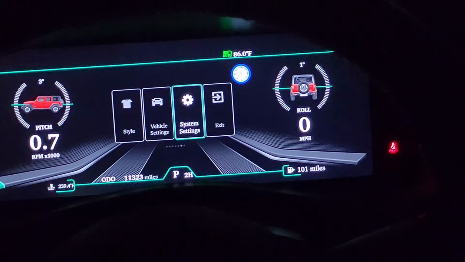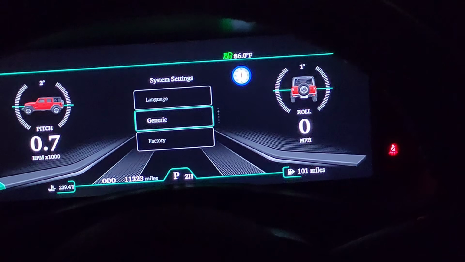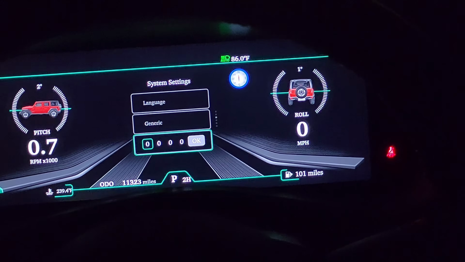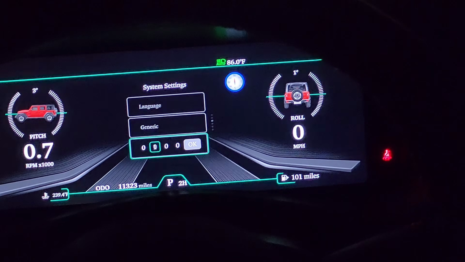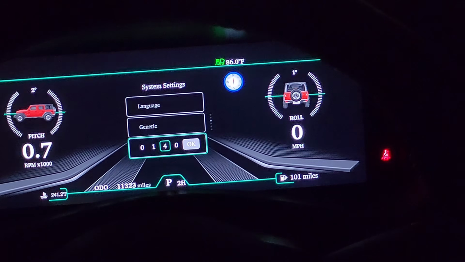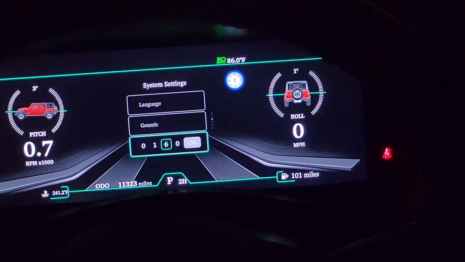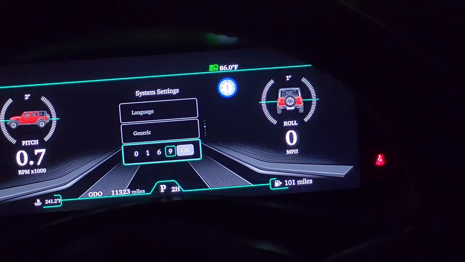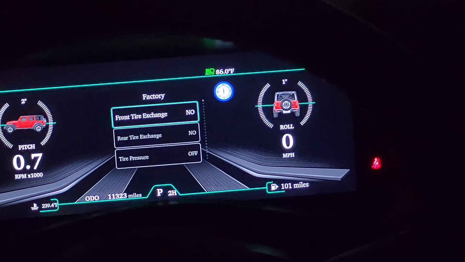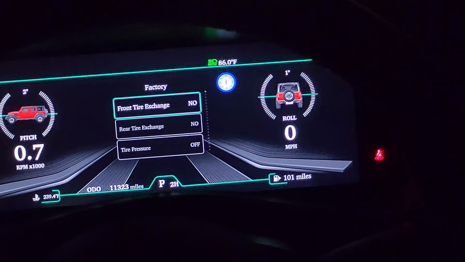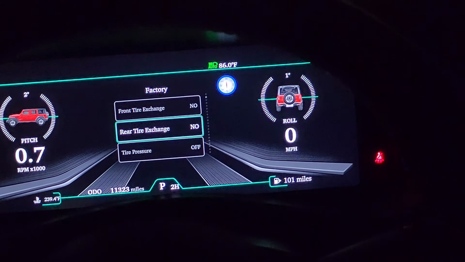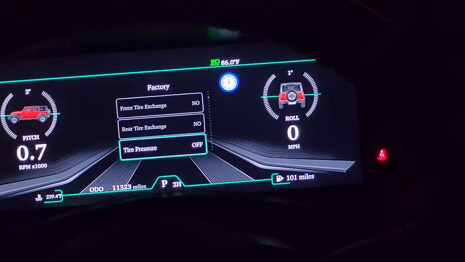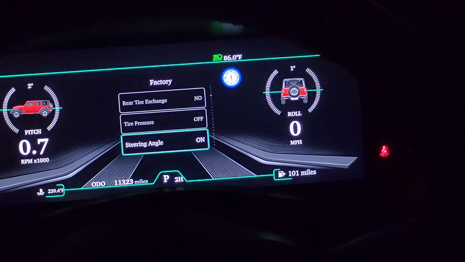Oh, I think there is one other setting here in factory that is 0, 1, 6, and then I think this one's 9 from what they told me. Is that right? If my memory serves me right. Yeah. Front tire exchange, I don't know what that is. Rear tire exchange, no idea what that is. Tire pressure's off. Steering angle is on.